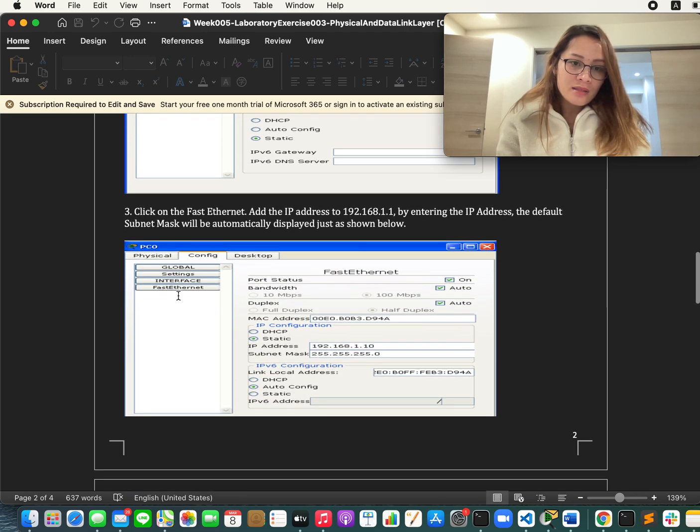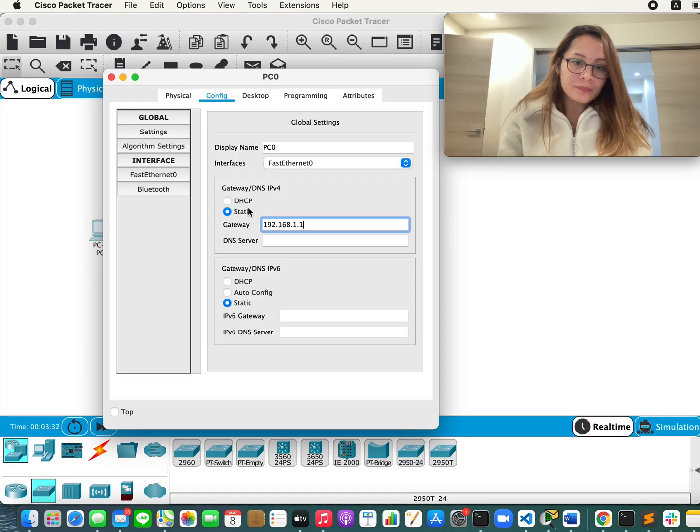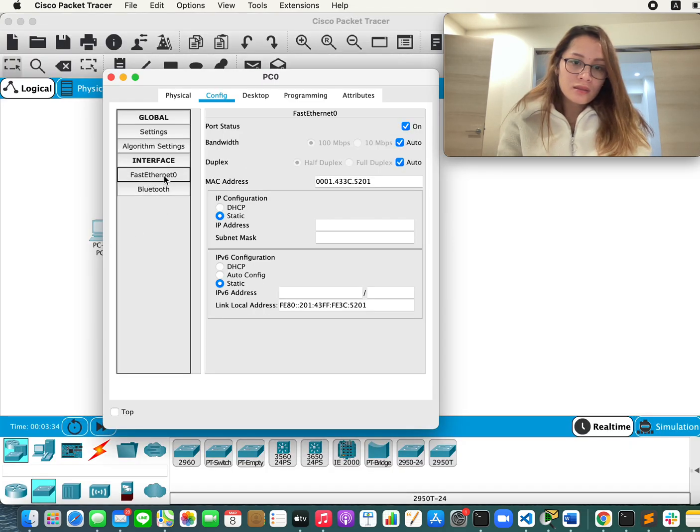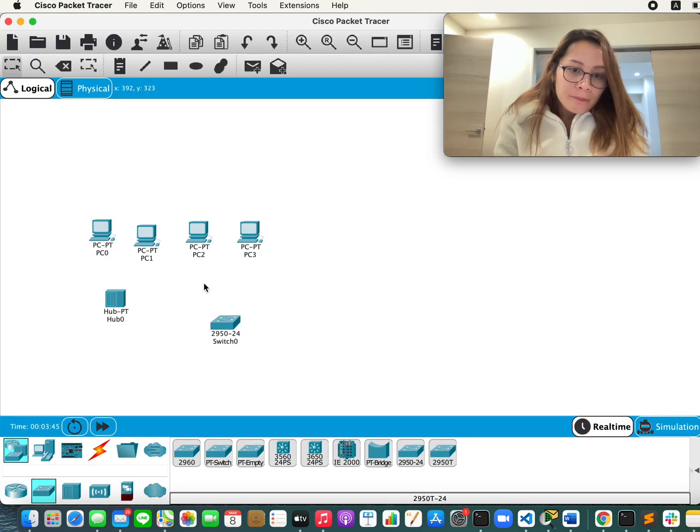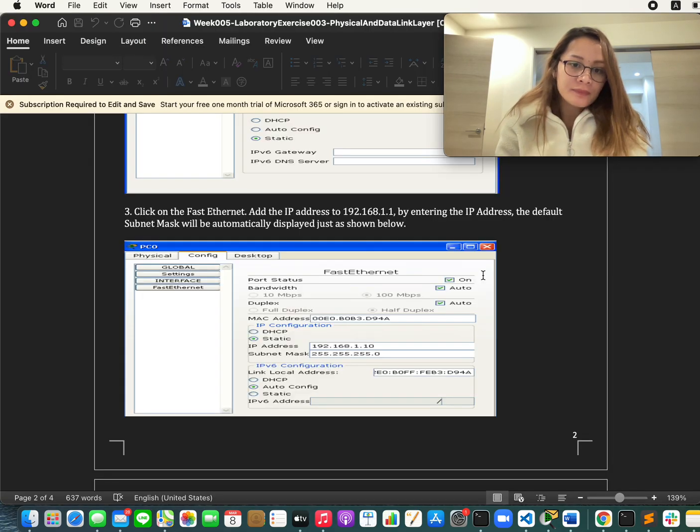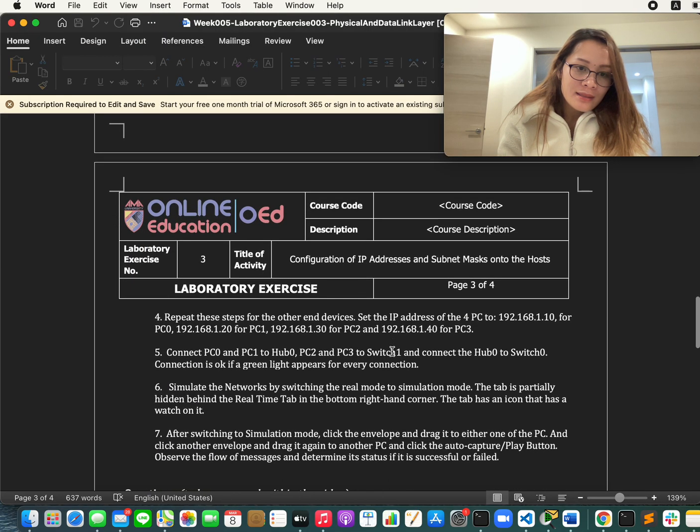So next is the Fast Ethernet, and then 192.168.1.10, auto config. So Fast Ethernet, 10. Oh yeah, it's automatic. Yep, 10, right? Yep. Next is repeat these steps for the other end devices.